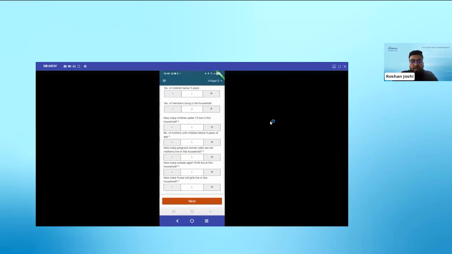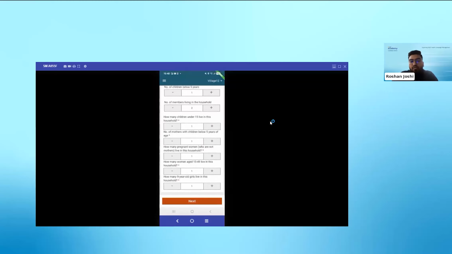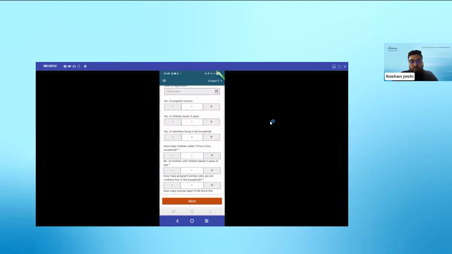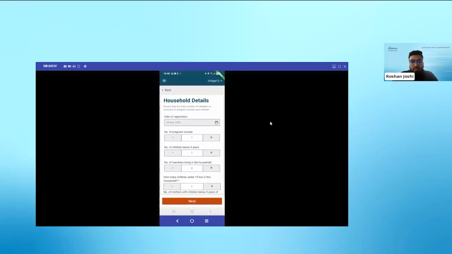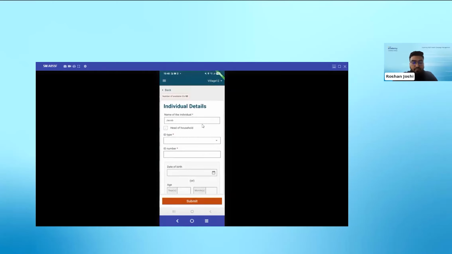And here you can capture the details for different demographics: how many children, how many children aged 5 years or below, how many children aged 15 years or below, how many women aged 15 to 49 years are in the household. So all this information is captured here. And you'll also notice the date field is auto-populated and disabled. So the system is automatically capturing today's date and it's not allowing me to change the date. So we are restricting backdated entries, especially for enumeration here. But again, this is a configurable parameter. If you want to enable it and allow it, that can also be done.